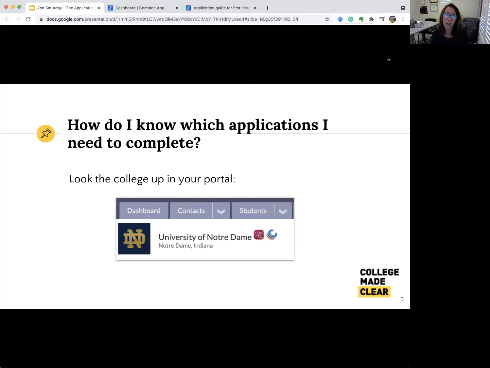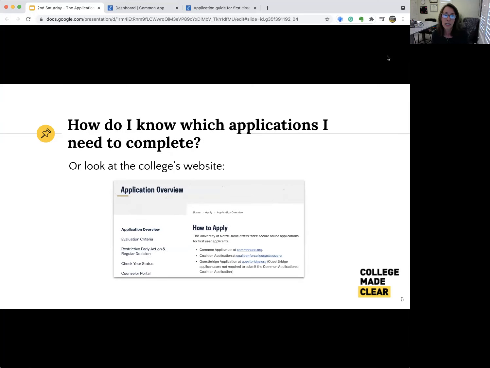The other thing you can do to find out which application you complete is go to the college's website. You know sometimes how those can be confusing, but almost all of them will have an apply section. And in the apply section, it'll tell you which application you need to fill out.